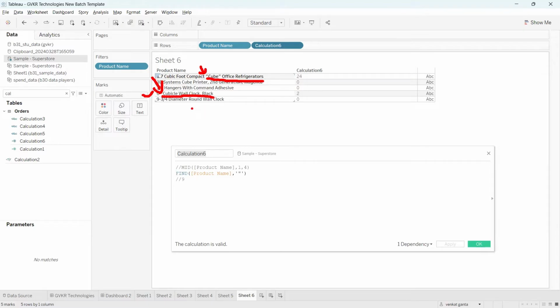So, but you see, it is very difficult for us to find out manually in which position the double quote is occurring, and for each and every product, it is very difficult for us to calculate manually in which position the double quote is occurring. Because of that reason, what I will do is we will use the FIND function.